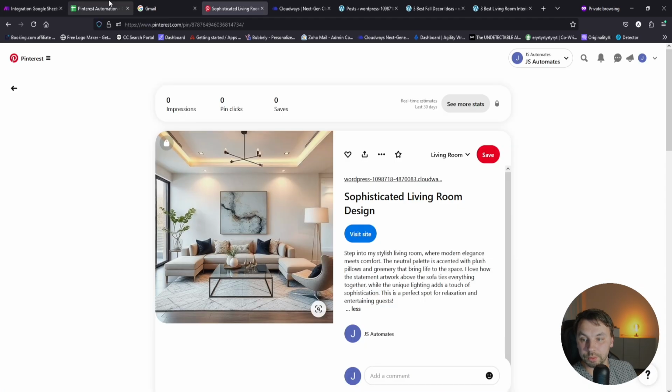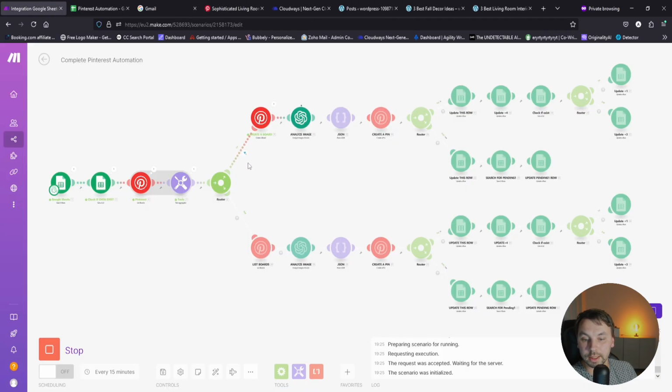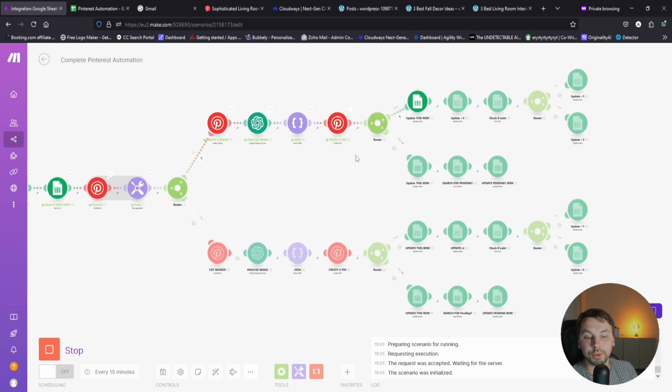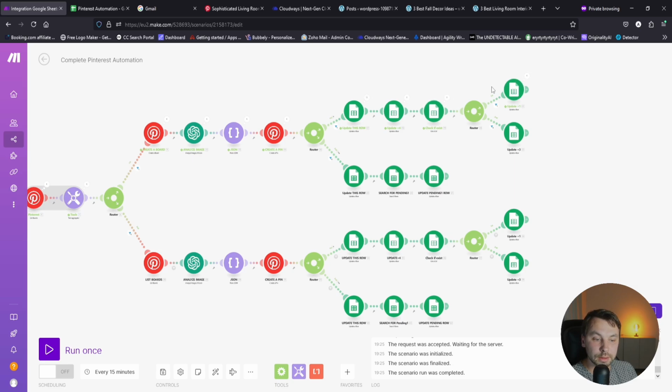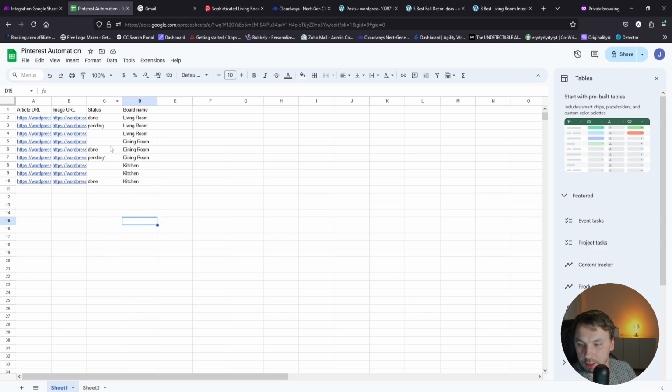Now the kitchen will run. It again creates a board, analyzes the image, creates the pin, and updates the sheets. Okay, so let's check the Google Sheets, and as you can see, it has updated the kitchen to done and changed the second to pending. So next time we run, it's going to be the living room.